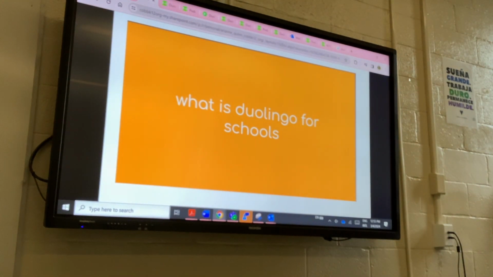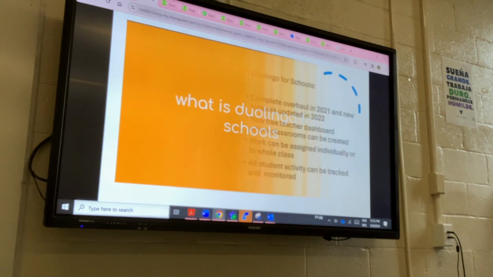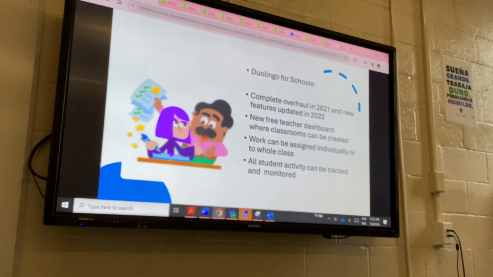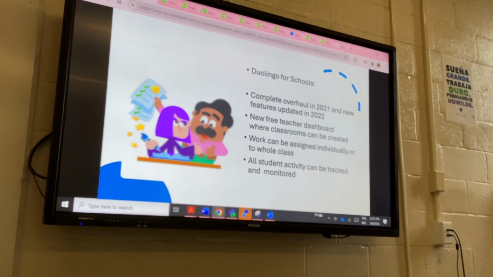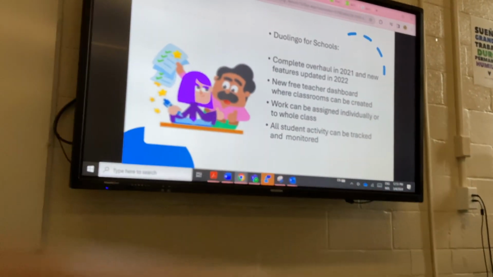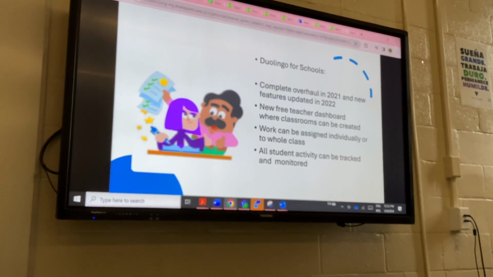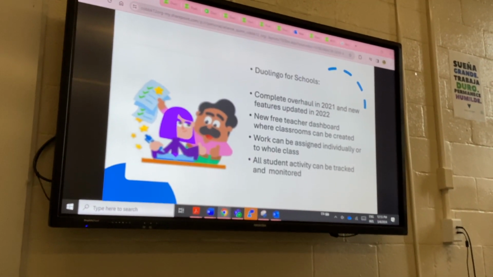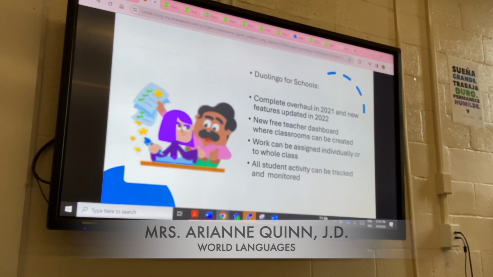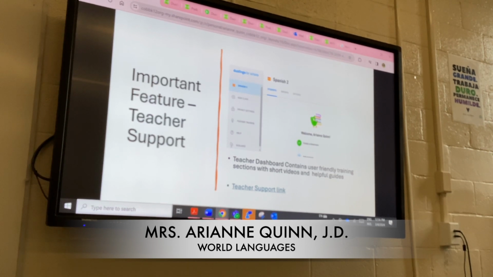So we finally came to what is Duolingo for schools, how it's implemented specifically. Just so that we know what's new to Duolingo, there was a complete overhaul in 2021 and new features updated in 2022. There's a new free teacher dashboard where you can create your classrooms. You can assign work individually or you can do whole class assignments and track and monitor all student progress. So here are some important features.